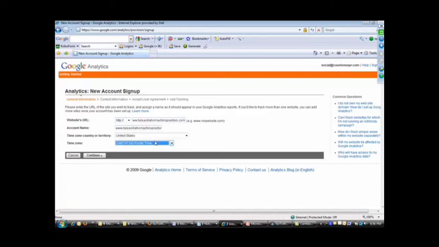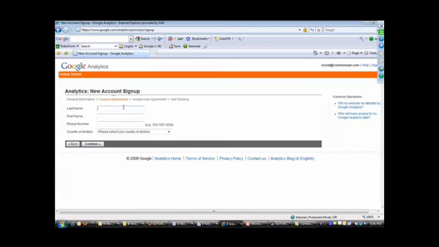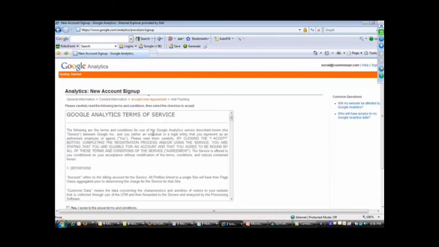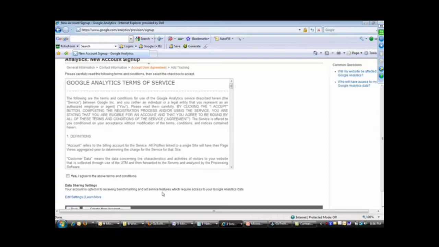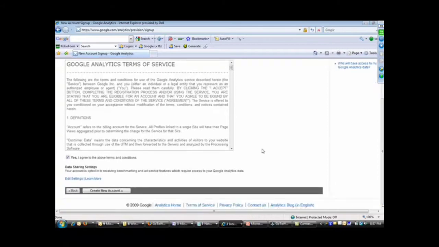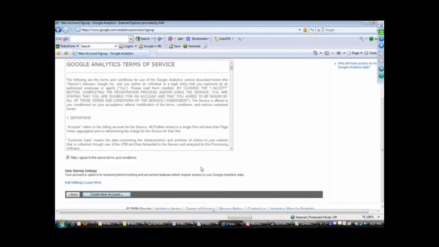Time zone, you can set it to where you are located. I'm on Central Time. You can set it to whatever time zone you happen to be on, or whichever works best. Most of the time it might be Eastern, Central, Pacific, whatever works best for you, so you kind of know when the day's ending on these statistical reports. That's kind of a cool feature. Then there's basic information: your last name, your first name, and your phone number. Then select the country, which is self-explanatory, and choose Create Account. I've gone through their terms of service before, but when you're first there, you might want to read through that. Choose Yes, I agree, and then select Create New Account.